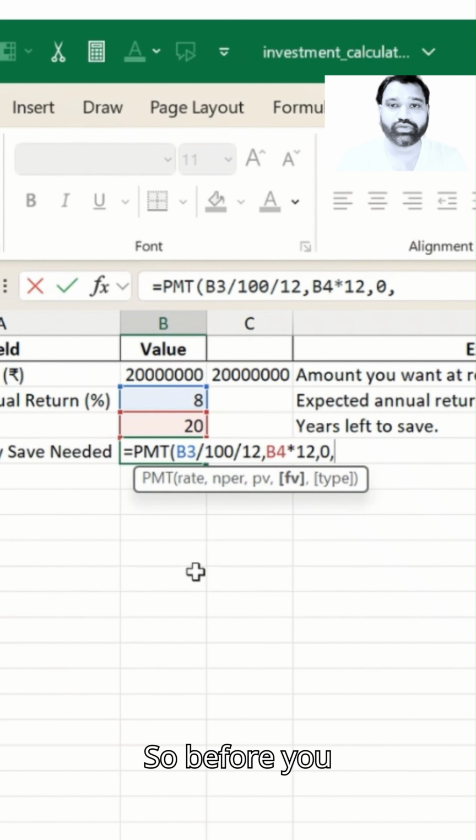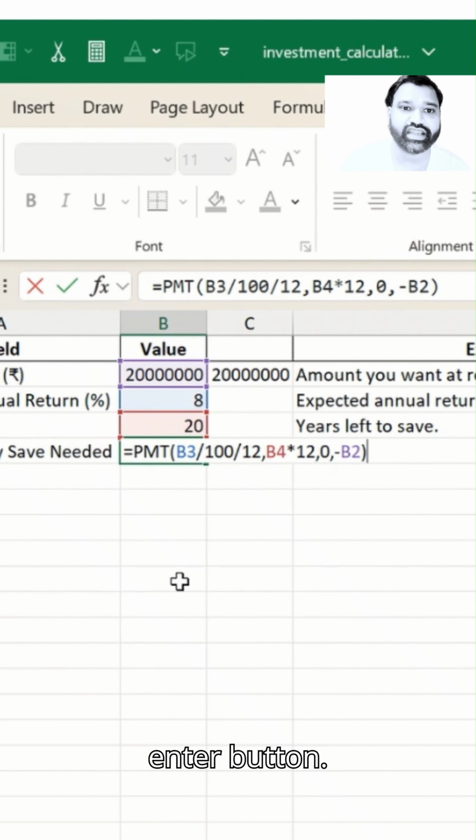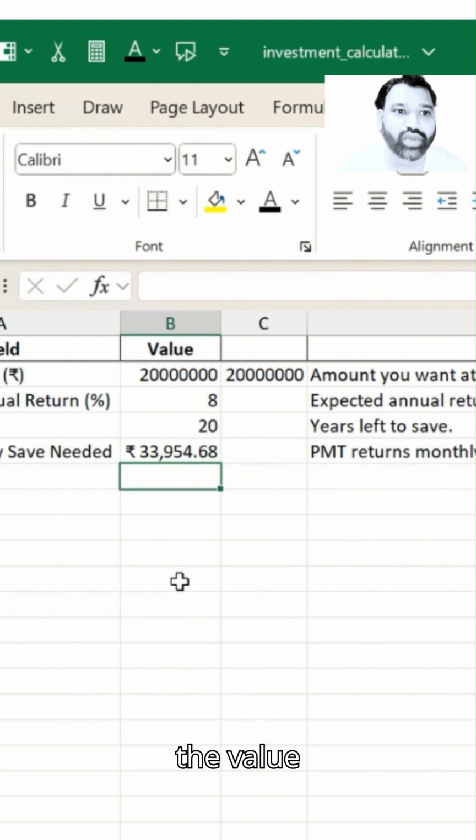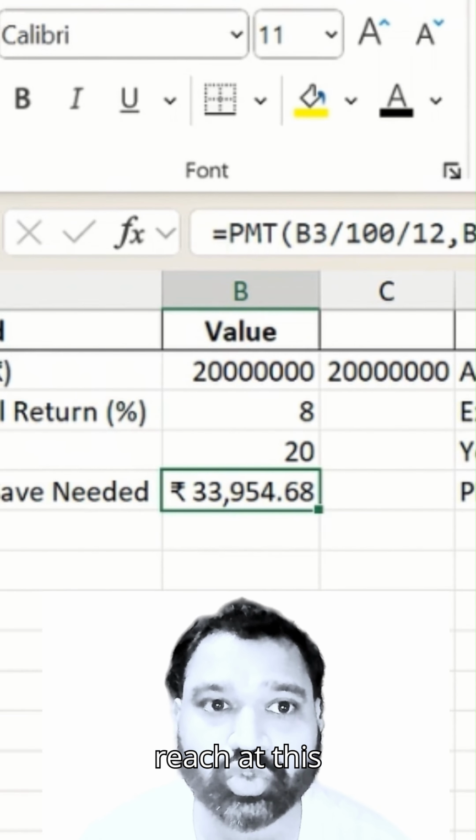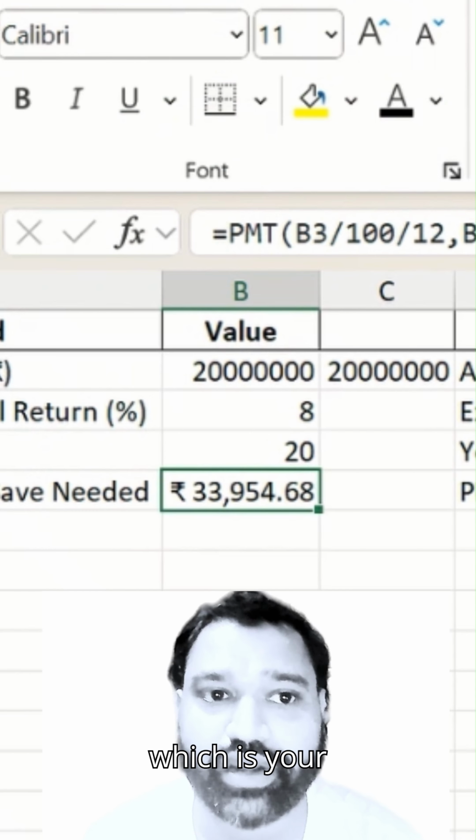Cool. So before you select that specific value, you have to add a minus sign and then select the appropriate value over here. Once it is done, you just have to simply hit the enter button. You can see the value. Cool. So monthly you have to save this much amount to reach this specific value, which is your 2 crore.